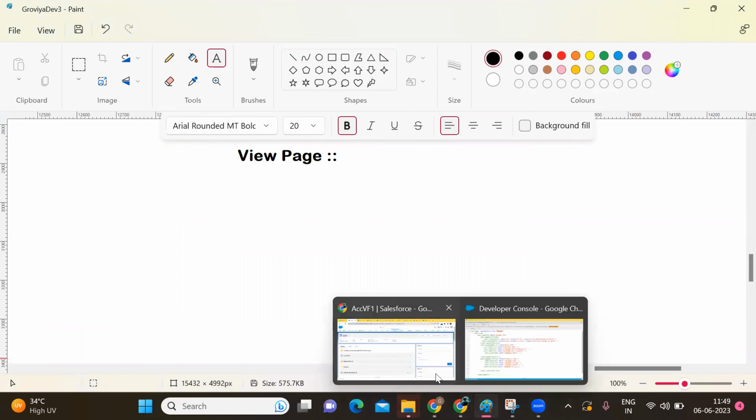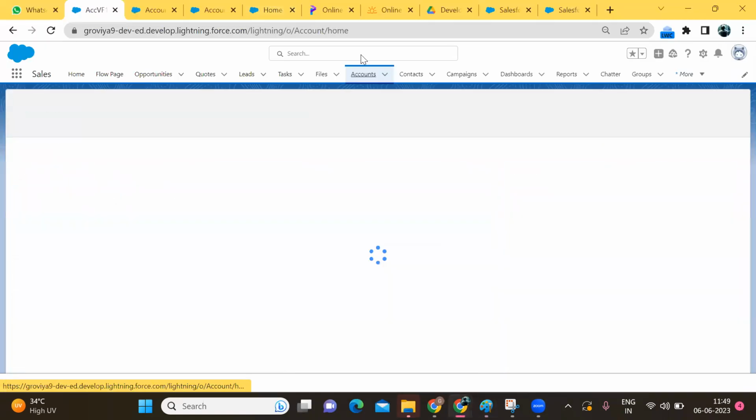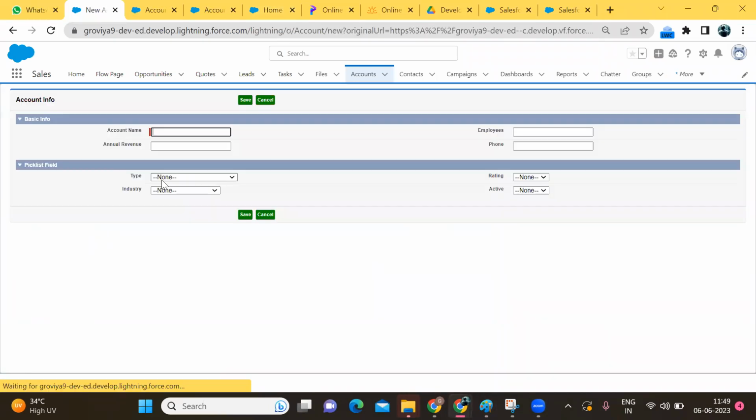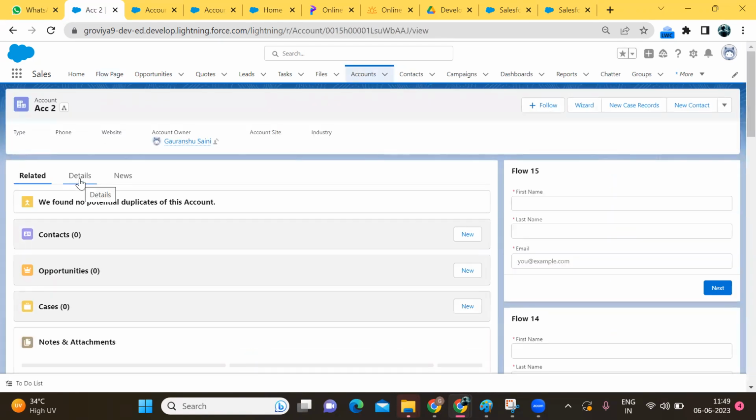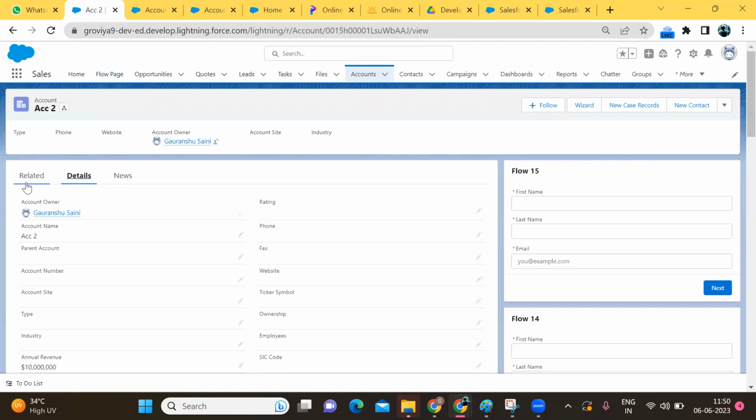Okay, so now I want to create a view page. View page means, let's suppose we are creating any record and if I click on the save button, I'll get one UI, that is the detail page, or you can say view page. So I want to create a custom view page.